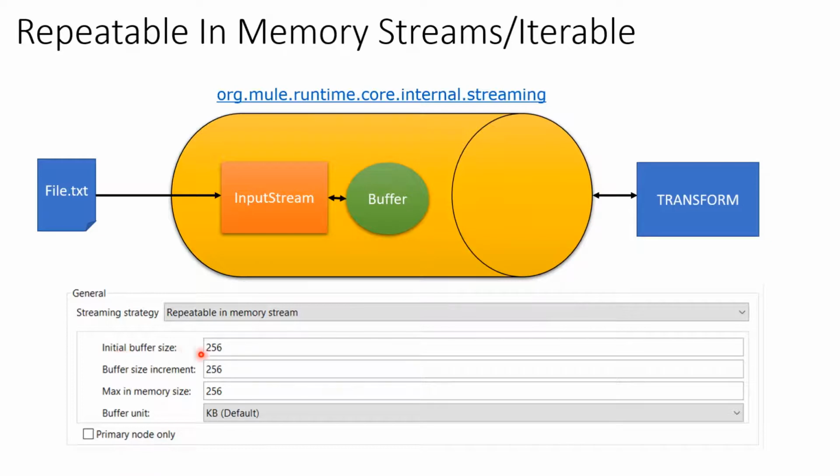Suppose you have an initial buffer size of 256 KB. What it means is the initial size of this buffer can hold data of only 256 KB, an input stream of 256 KB. Then you have an option to increase the buffer size. Suppose you realize that the data is more, so you increase it by maybe 256 or any desired amount, and then you can also specify the max memory size. So max is the maximum size that the buffer is allowed to hold. So in this case it is 256 only, so once the 256 size is filled up with all the data, it will throw an exception.